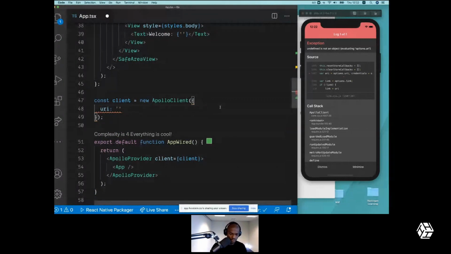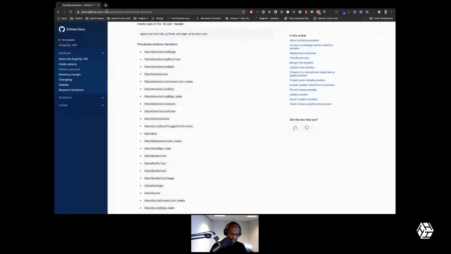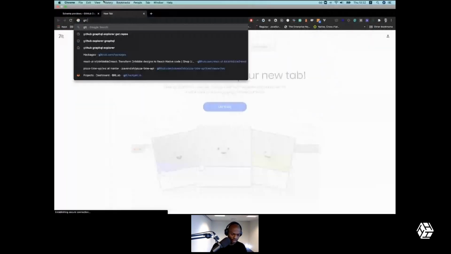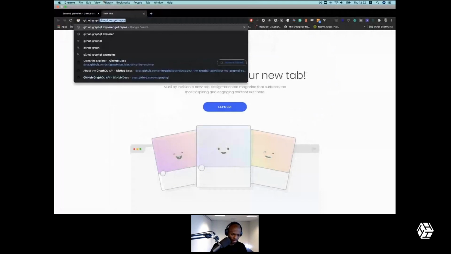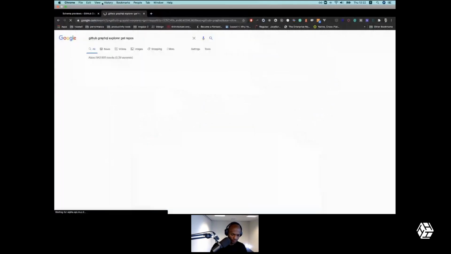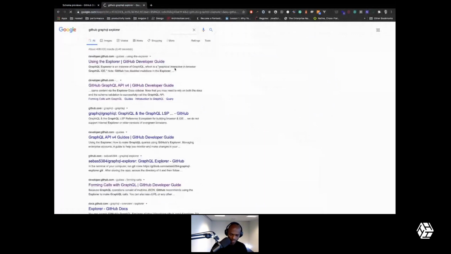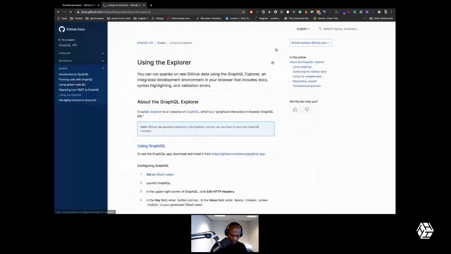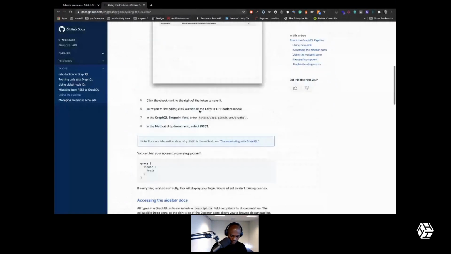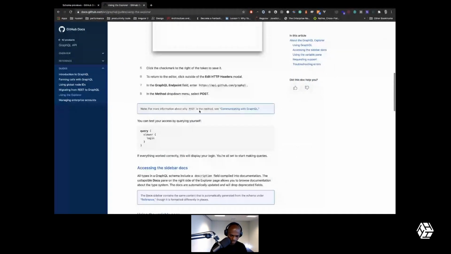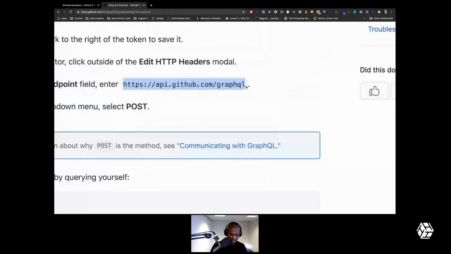What I do here is go to the documentation and search for GitHub GraphQL Explorer. Right. So let's just open the Explorer here, and then technically I should have access to something here. So I have it here. I'm just going to copy this. So that's the link.